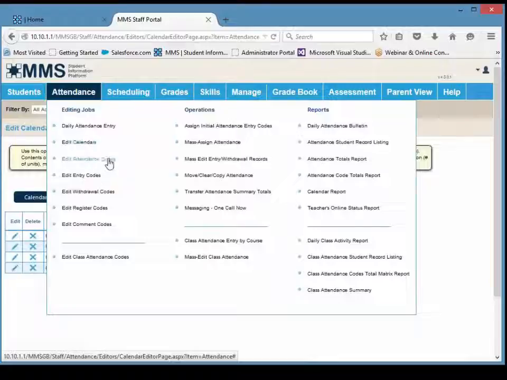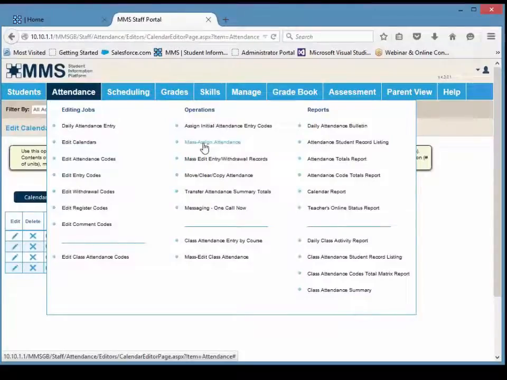You can set up the various codes that you need between the daily attendance codes versus my class attendance codes, entry withdrawal registers or comments. The initial entry is here where you can say I need to give everybody their entry codes for the year. I can mass assign attendance. So if I had a bunch of students, say maybe on a homeroom that were going on a field trip, I would have the ability to select that homeroom and say everybody on that homeroom is going on a field trip.